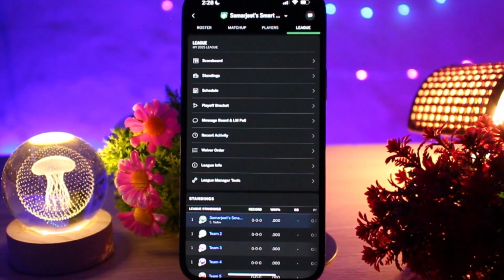Now, scroll down to the trade settings section and tap it and select the week you want the trade deadline to end. For example, you might choose week 10, week 12 or any week that works best for your league. After choosing the week, scroll down and tap save to confirm your changes. Make sure to double check because once trades start happening, some leagues may lock the setting.